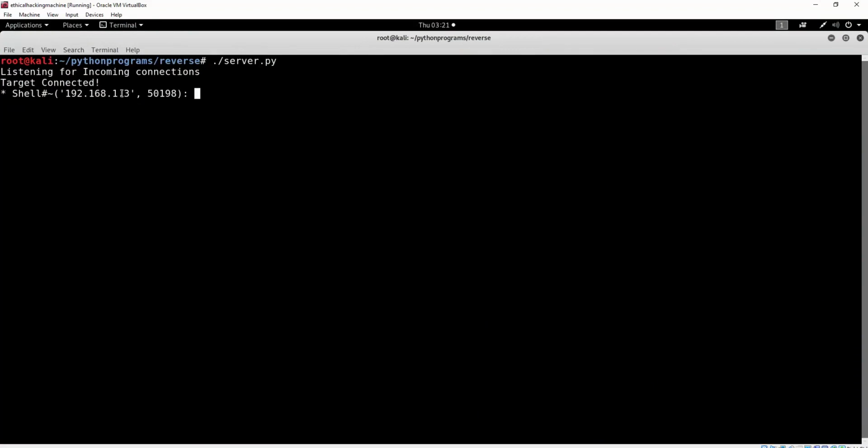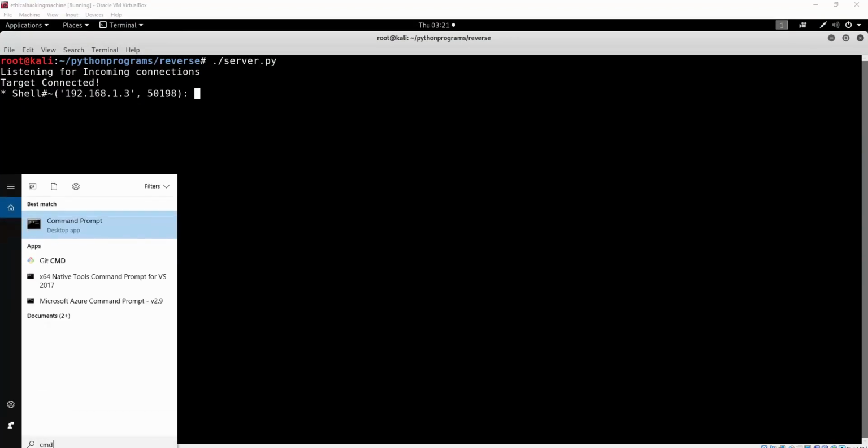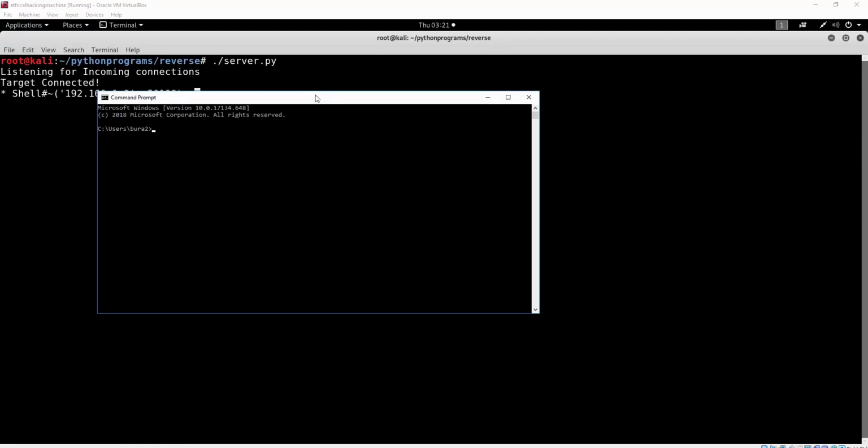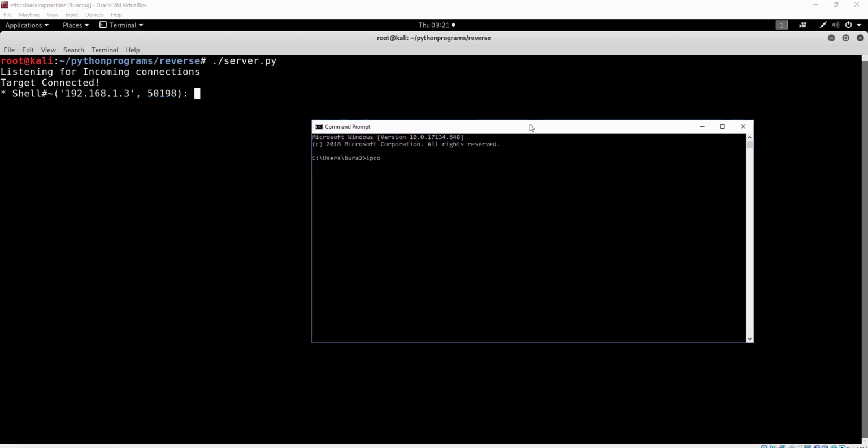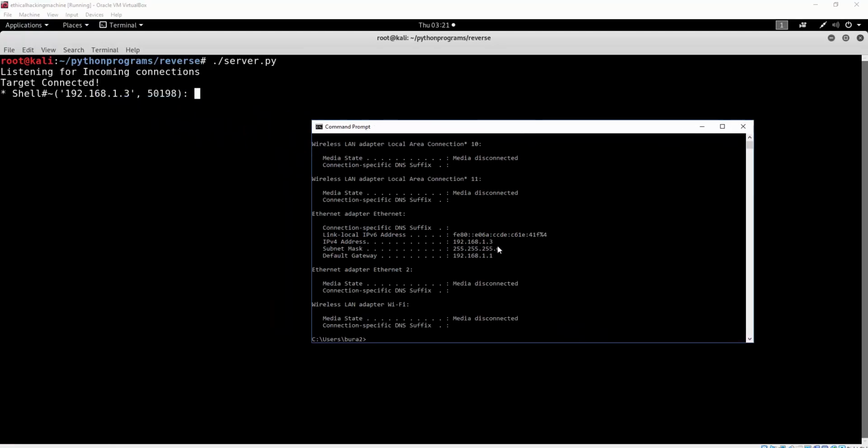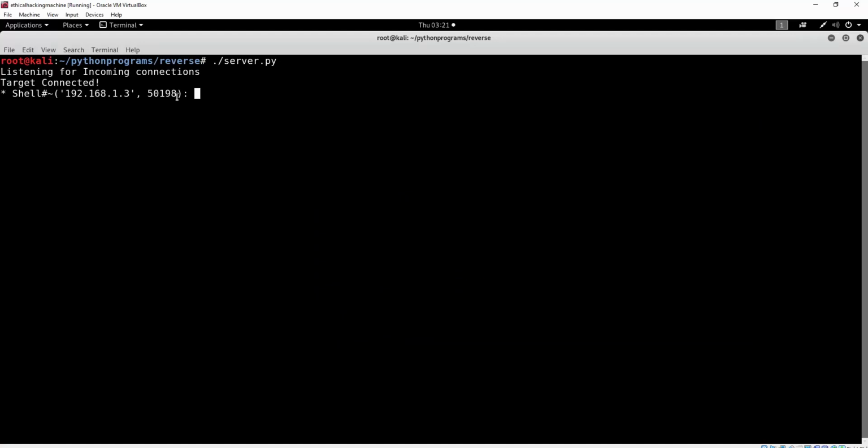Shell from this IP address, which is the IP address of my Windows 10 machine, which I can show you right now. If I open my command prompt and just type ipconfig, we can see that the IP address of my Windows 10 machine really is 192.168.1.3. This port right here is the port from where the connection is coming from on the Windows 10 machine. The local port that we listen on was 54321, and this is the port from the Windows 10 machine that is sending the packets to us.